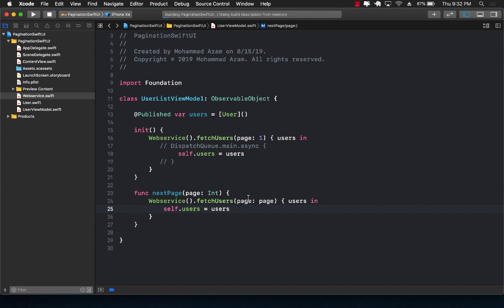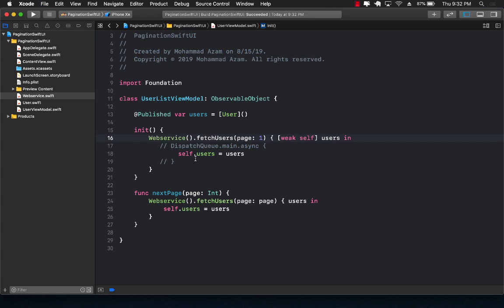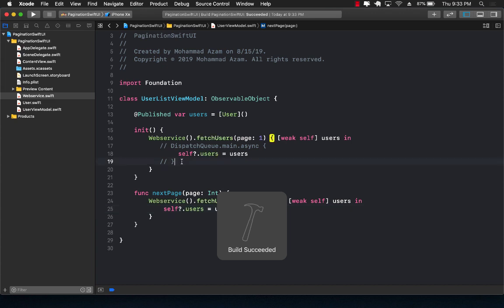Let's go ahead and build that. Since this is going to be called on a background thread, we can go ahead and add a weak self over here. Let's build that now. And same thing for the nextPage function. We don't really want it to retain a reference, so make sure that you're calling it with weak. And that's pretty much it.